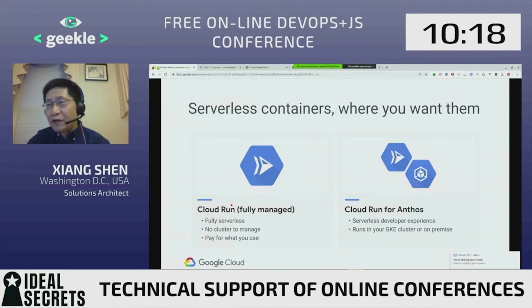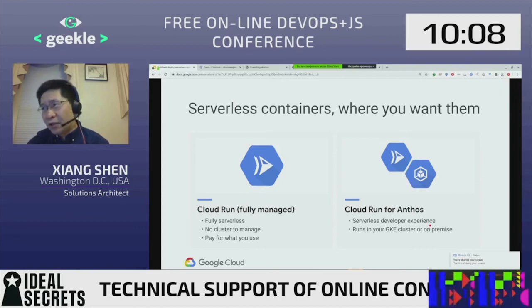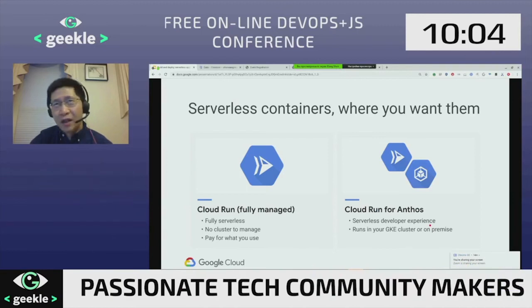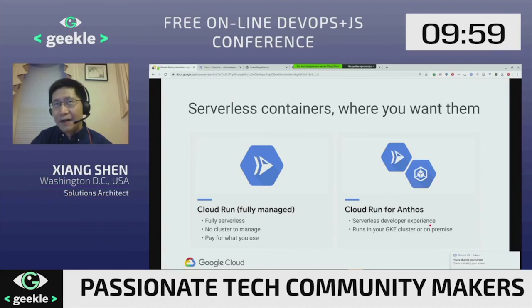So we do offer 2 flavors right now. One is fully managed. You can upload your container, do a minimal configuration, and just run your containers. The other one is based upon Anthos. Anthos is our platform that allows you to run workloads across platforms in a hybrid cloud or multi-cloud, on any GKE cluster or your own Kubernetes cluster. So that's Cloud Run.